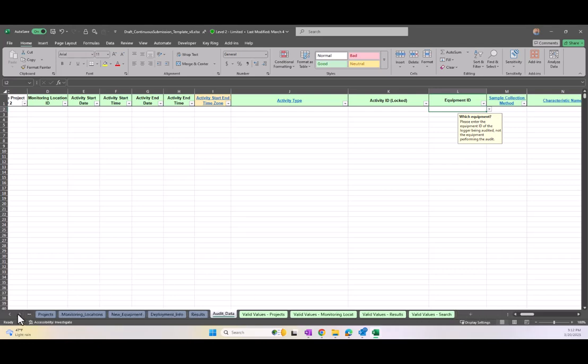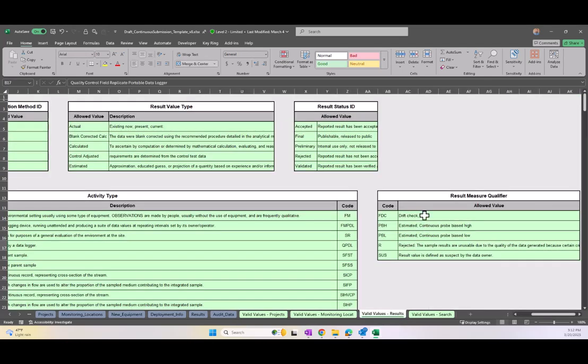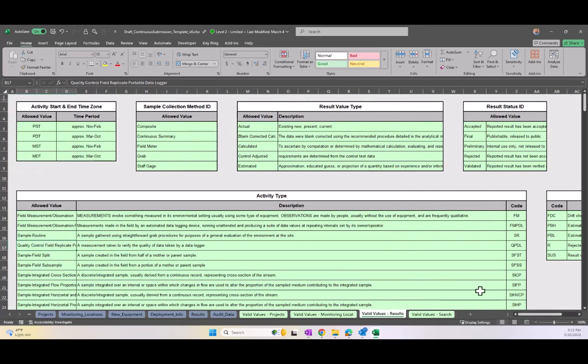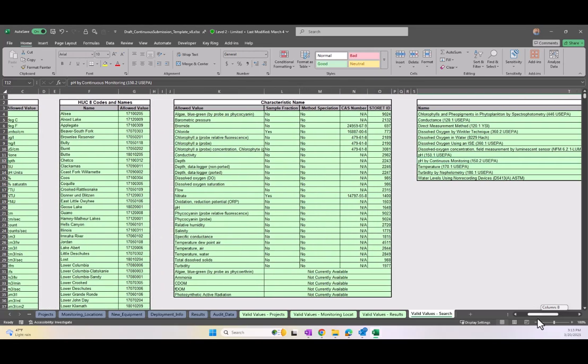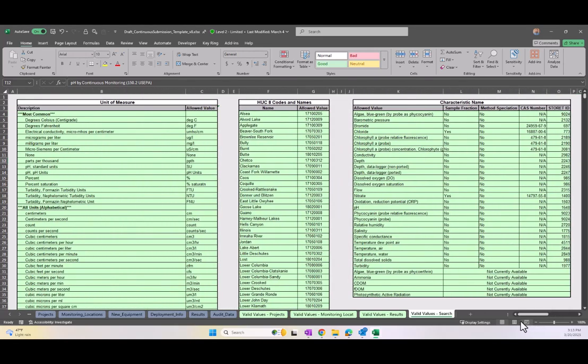Let's see, anything else to point out here? The valid values tabs are almost exactly the same. So they're going to function the same. If you need to understand or get an explanation about what those activity types are, here they are again. Result value types, trying to understand what's a calculated value versus an actual value, things like that. Search tab, a little bit shorter here, but it's got analytical methods and characteristics. Then the units of measure and HUC 8s are all the same there.